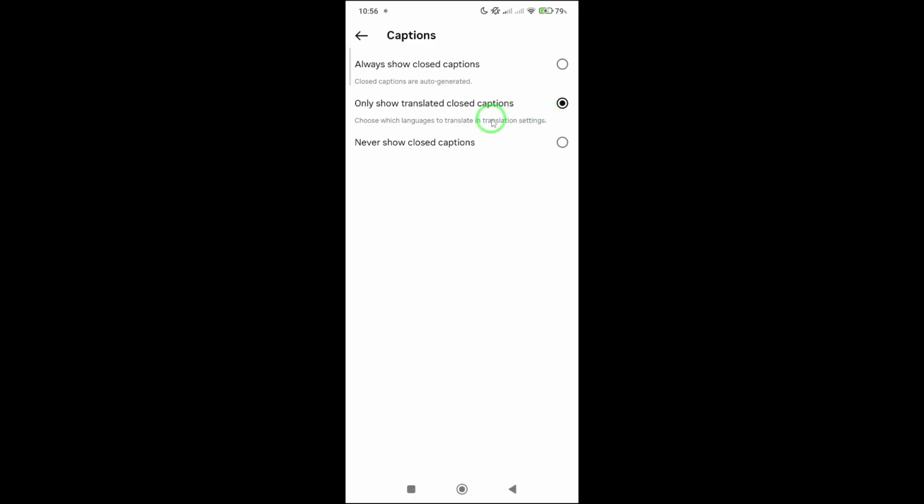This option filters captions so that you'll only see translations of spoken content in languages different from your own, instead of showing every single caption on screen. It keeps your viewing experience simple and free of distractions. Once you've turned that on, you're all set.